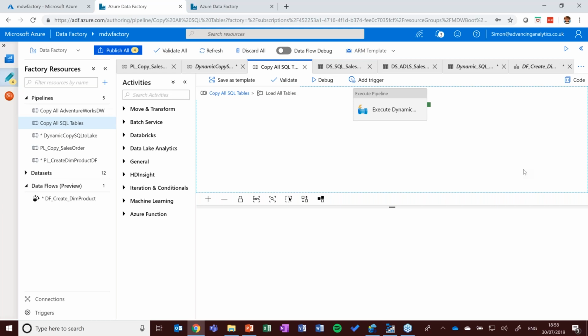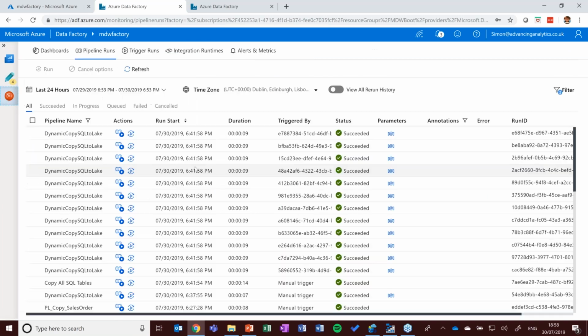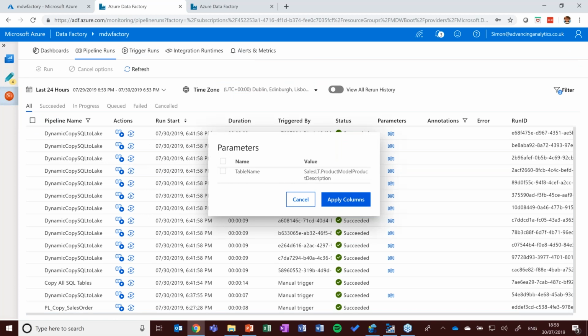So the example I set up here is because I've got all that logic in a separate pipeline, that means in the monitoring window, I see it as a separate execution. So it's not as easy. It's not particularly nice. All my pipelines are called the same thing, but at least I'd be able to see which ones failed and then have a look at the parameter that was passed to that to find out exactly what went wrong.